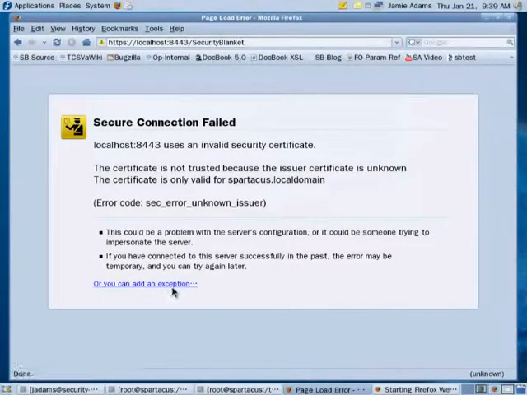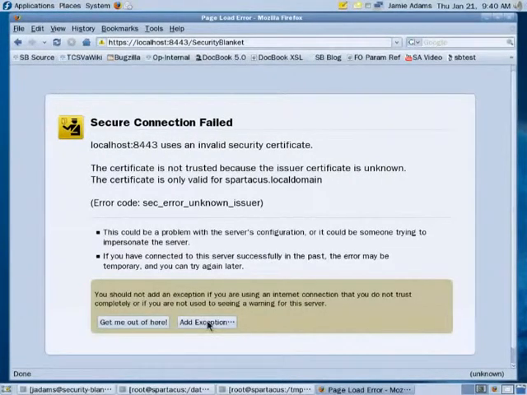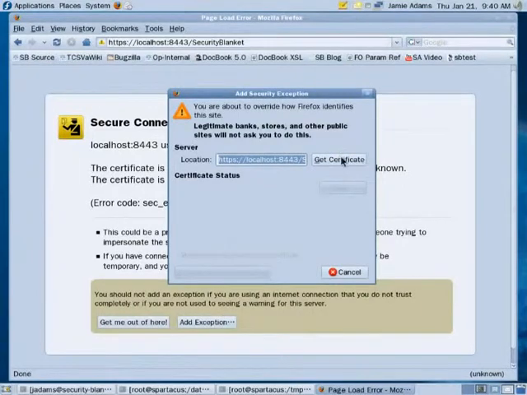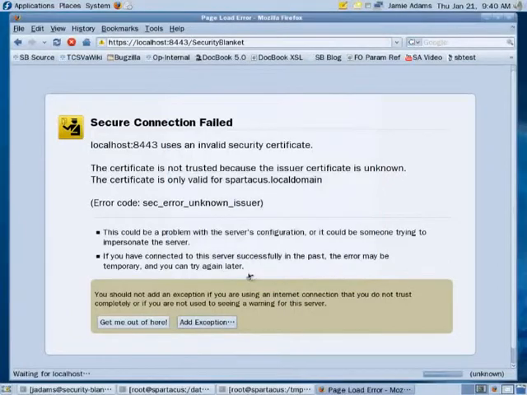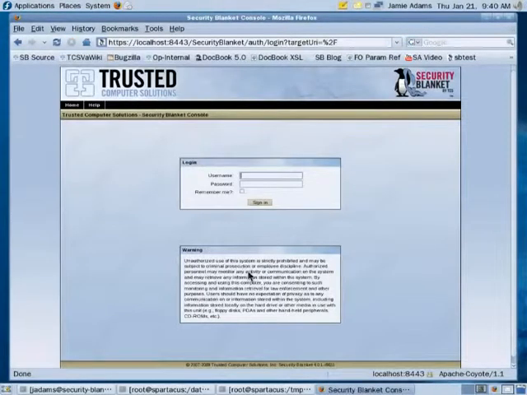Now you're going to get this exception because this is a self-signed certificate and the browser is not aware of the CA that we created a few minutes ago. No problem. Now you can log in.